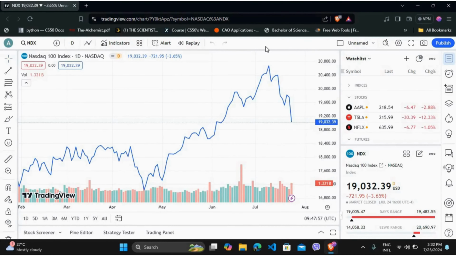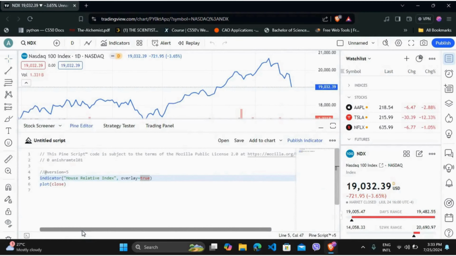Now, in order to add the Pine script, you need to go to the Pine editor. Here you can see the Pine editor option at the bottom left. Click on it. Now this will open the Pine editor. Here you can add your Pine script. You can start typing your Pine script code. If you already have a script, you can paste it over here.